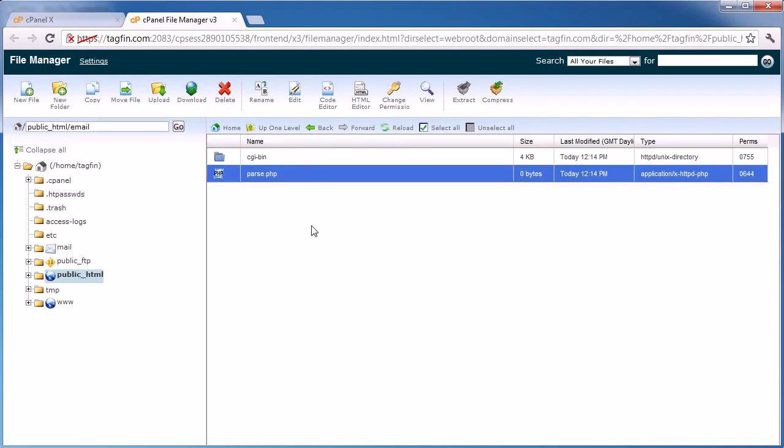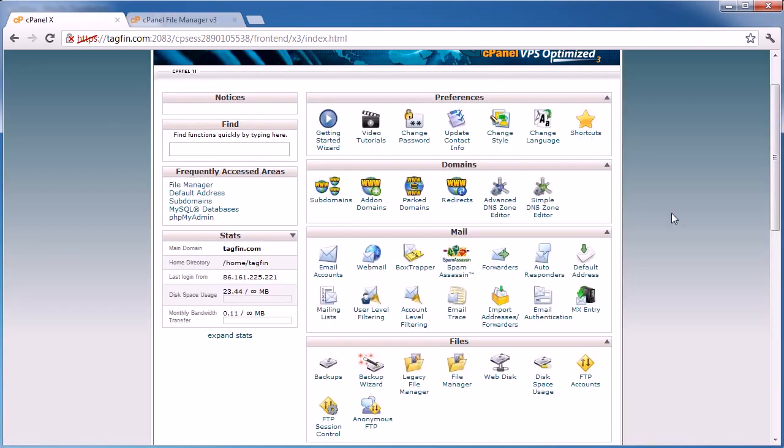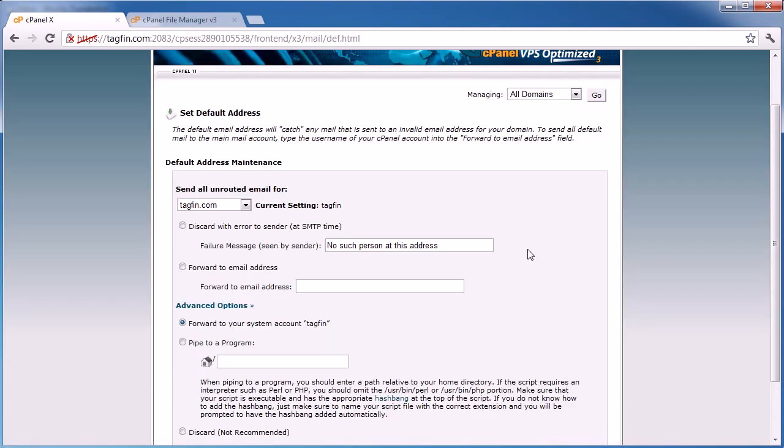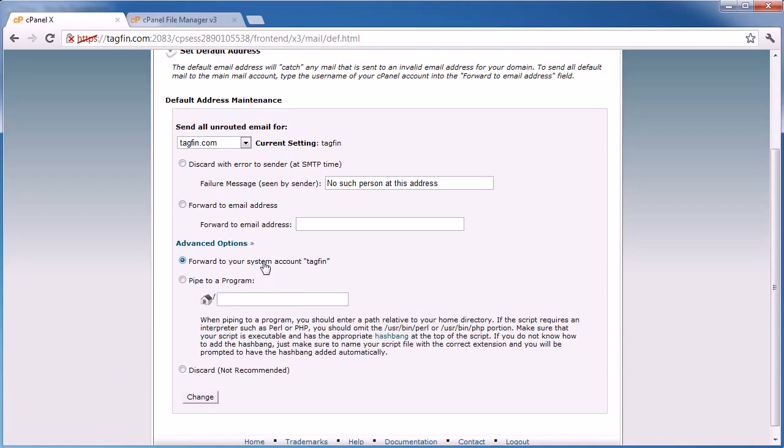It can be called anything you like, but it just makes sense to call it something relative to what it does. Okay, so now what we're going to do is go back to the cPanel here, and set up the fact that any emails sent to email.tagfin.com are piped to this script. So under mail, I'm going to hit default address, and what this does is it gives me some options here. At the moment it's forward to your system account Tagfin, but what we want to do is pipe to a program. So you can read this description if you like, but I'm going to tell you what this does.